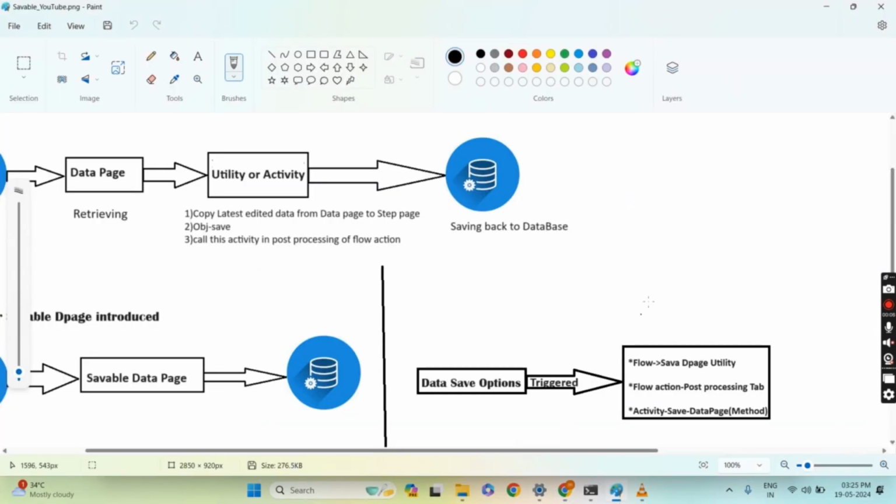Let me open this one. To save the data to DB, we need to explicitly call the savable data page. How do we call it? There are three options: in the flow, in the flow action, and in the activity. In the flow, there is an automation shape called savable data page. We need to use this one. In the flow action, there is one more option to call the savable data page.